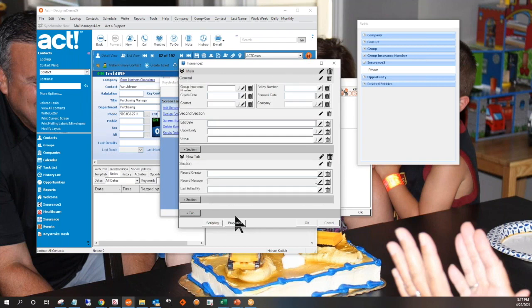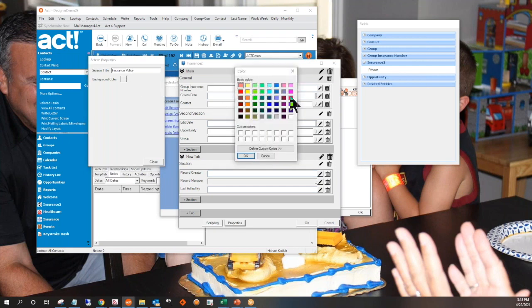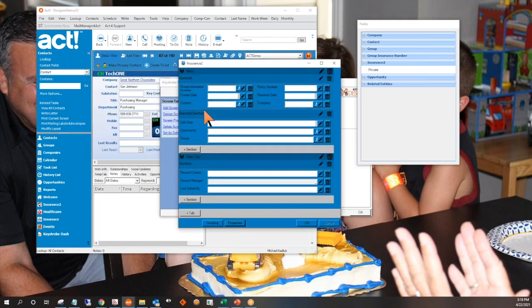A couple other things you can do here, and then we'll get to questions. Down here in the properties button, that allows you to make this a certain color. First, it allows you to change the title, and that's what's going to be up here when that box opens. So if I wanted to change this to insurance policy, and then maybe the background color, I want it to be blue instead. Now it's going to have that blue color.